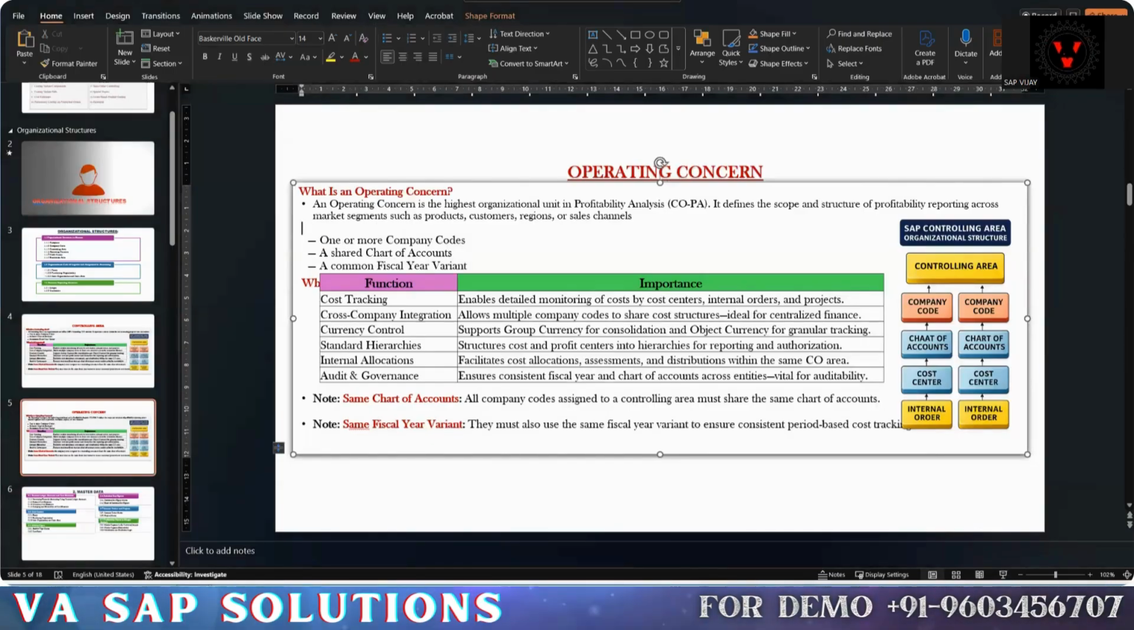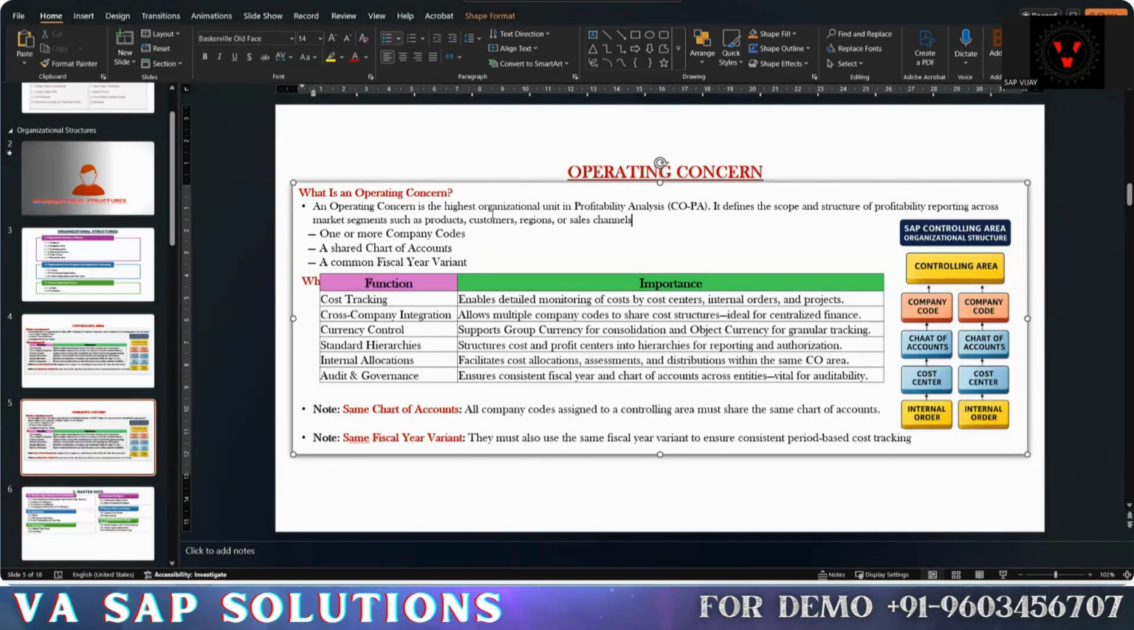So what is it? An operating concern is the highest organizational unit in profitability analysis. It defines the scope and the structure of profitability reporting across market segments such as product, customers, and region or sales channels. So that is the importance of the operating concern. It acts as a valuation level.